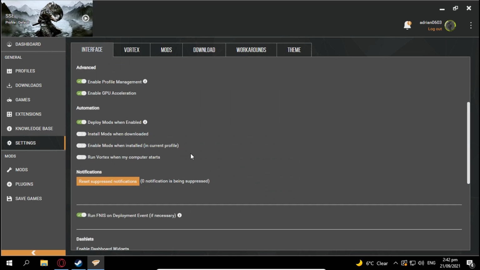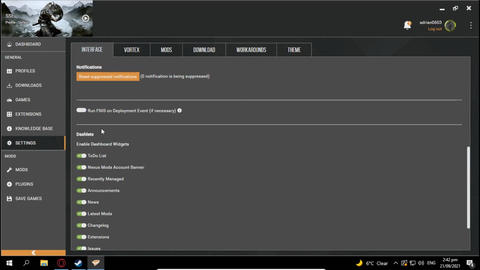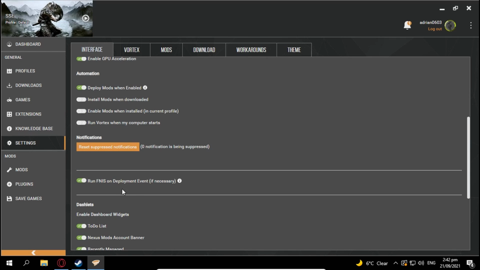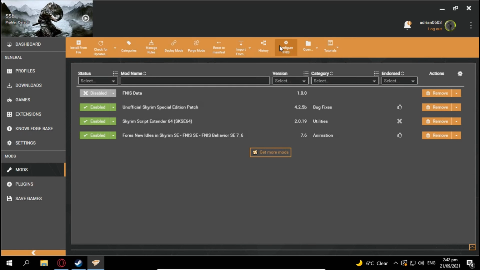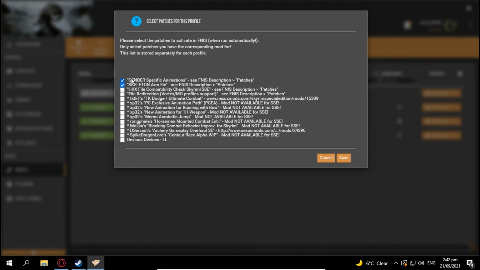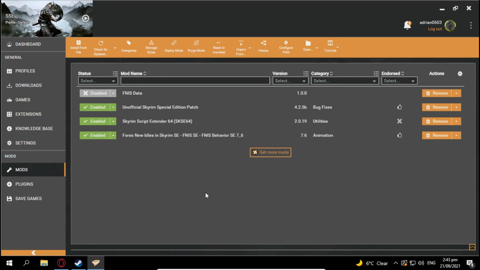Go to Interface. Make sure this is turned on. You want this turned on. It will now activate FNIS every time you deploy your mods. This is what you want. Now go over to Mods. You should see Configure FNIS. Click on that. Tick these two. The rest of them are for specific mods, and if in the future you grab them, go ahead and tick the appropriate ones. For all the mods I will be showing you, you only need these two. Go ahead and save that.